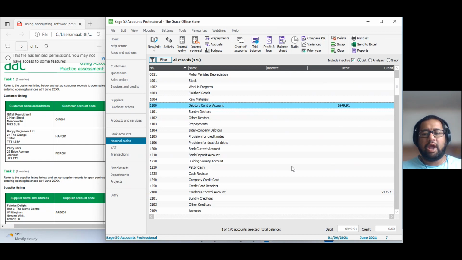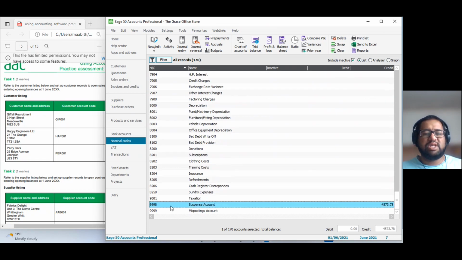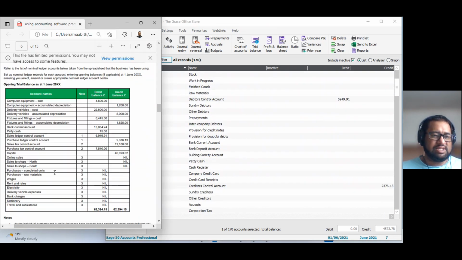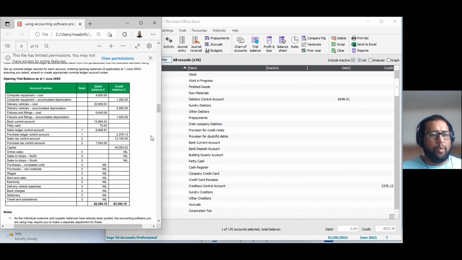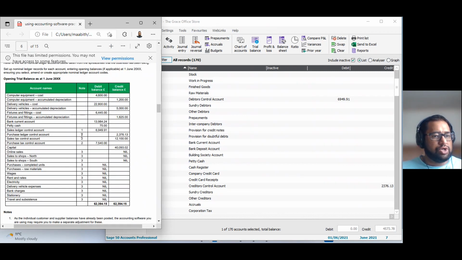Now let's go back to nominal account again. These are the new updated balances. But if you scroll all the way down, notice that there's a suspense account. This suspense account will be cleared eventually when we enter the rest of the balances. So here, if you notice, this is the opening trial balance you have to do. And keep an eye out on these notes, 1s, 2s, and 3s.